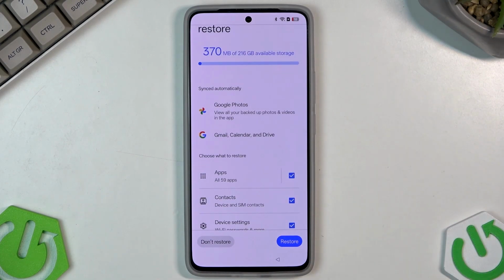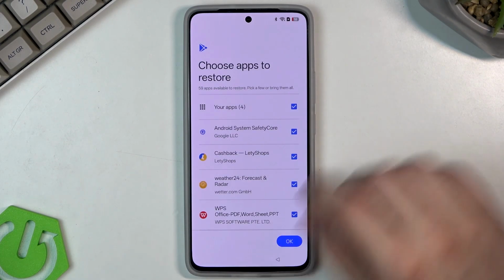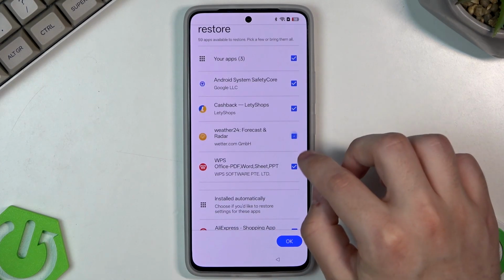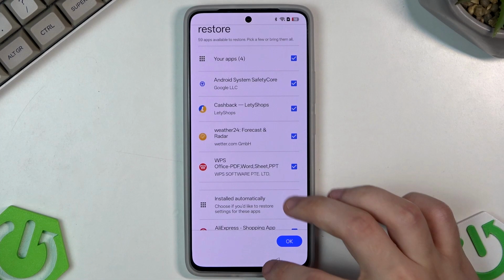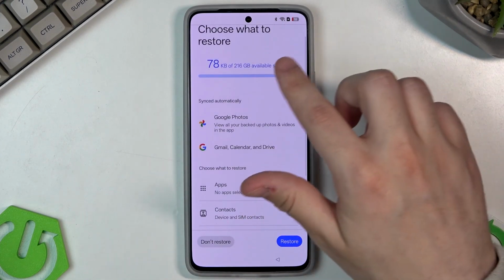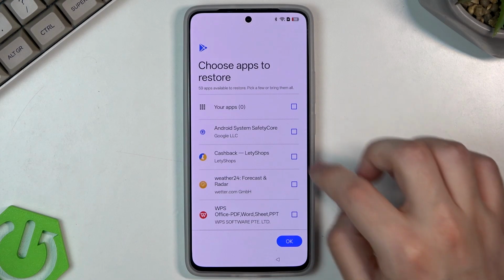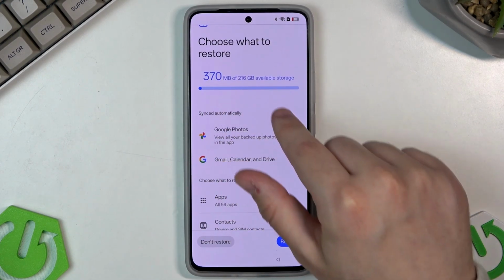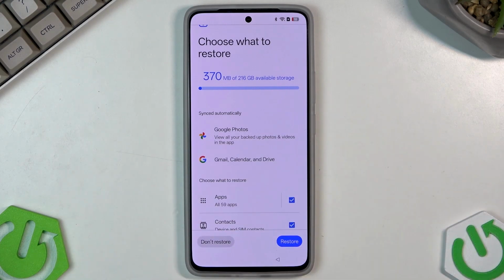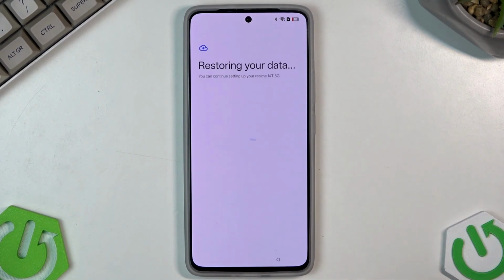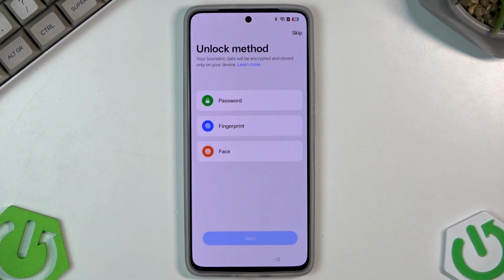Alright, for example, when it comes to the apps, you don't need to copy all of them, you can select the specific ones that you want to copy. But in my case, I don't want apps at all. Okay, above also you can see how many megabytes of the maximum value is available storage. Okay, so now simply click on restore. Now the process will start.